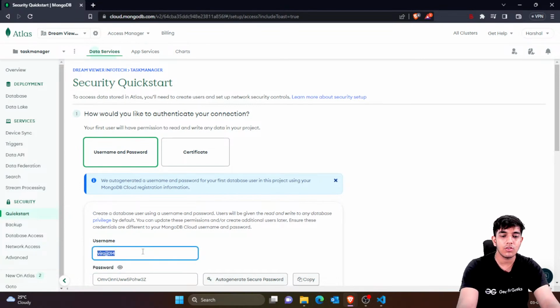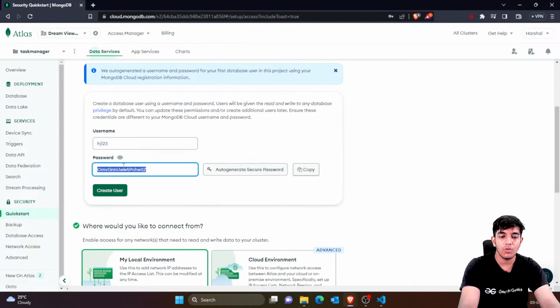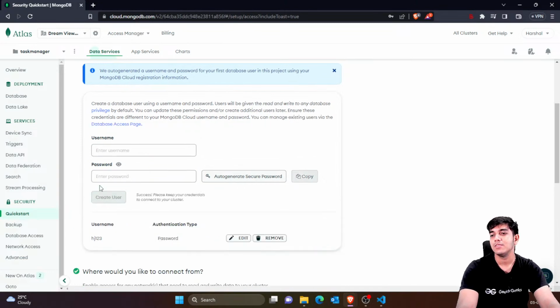So right now we simply say HJ123, and again in the password, we would say HJ123. You can give any username or password. I'm just giving a simple username and password, and don't copy me. Okay, so create user. So here we have username and password.